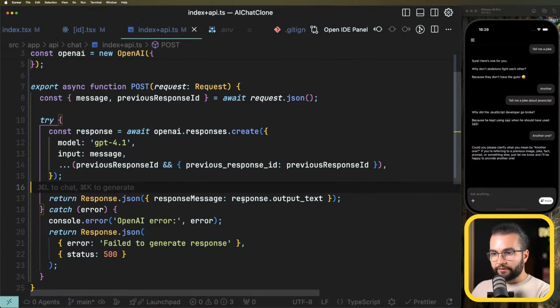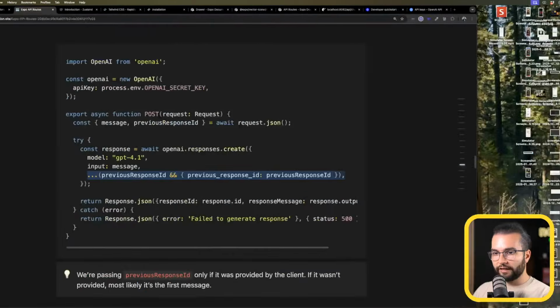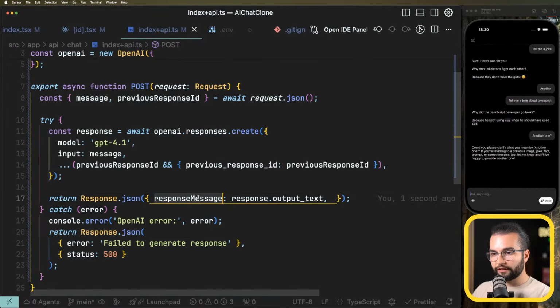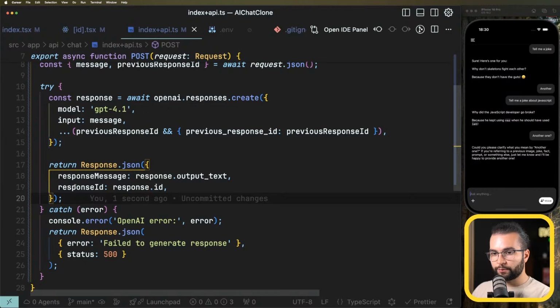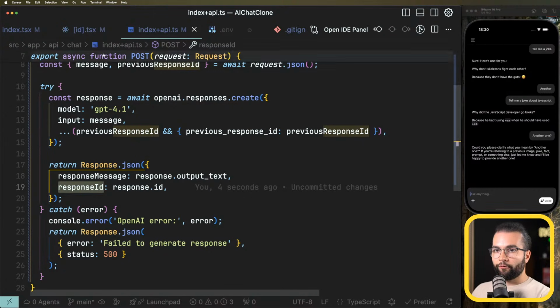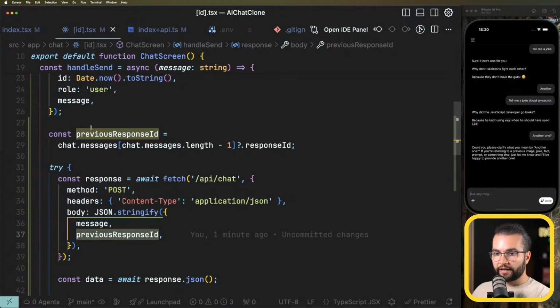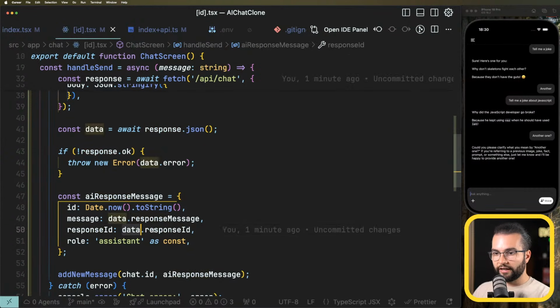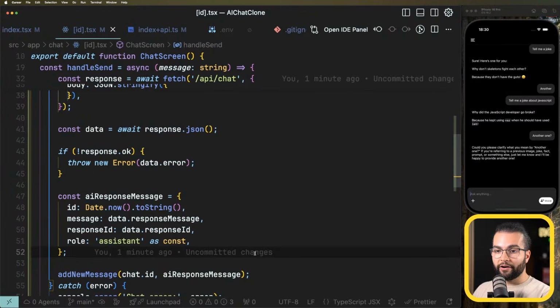And the response should also send here, right? The response ID like this. Not only the response message, but the response ID as well. Then we need to check the ID in the response. We do data.responseID. So we are storing it, and now everything should be connected and it should work.